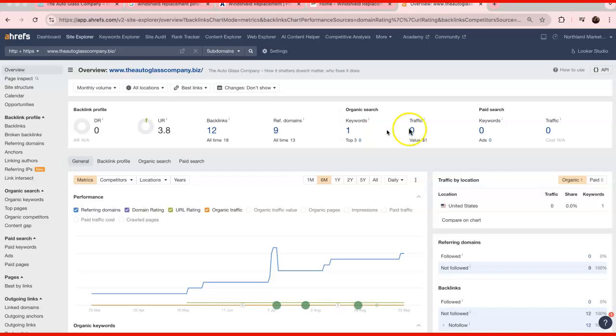Now, because of this, you're not getting any traffic to your website each and every month right now, which is obviously an issue. You may be getting calls and word of mouth and so on and so forth, but you want to get business organically from your website as well.